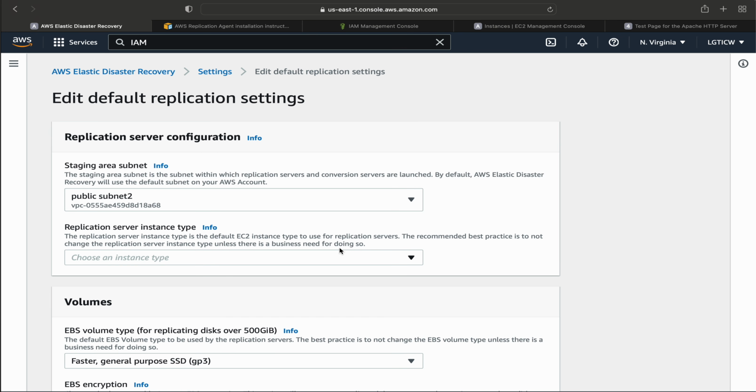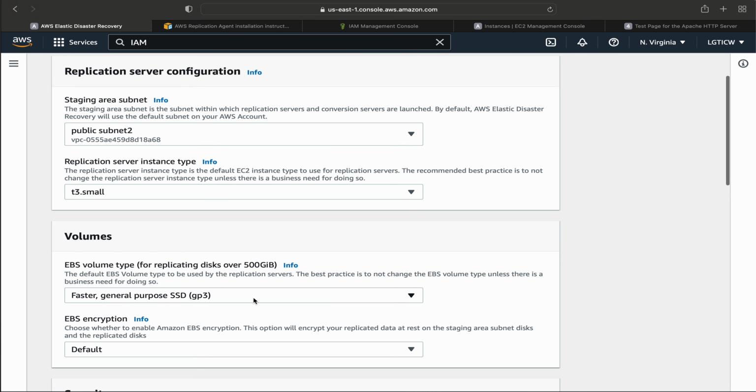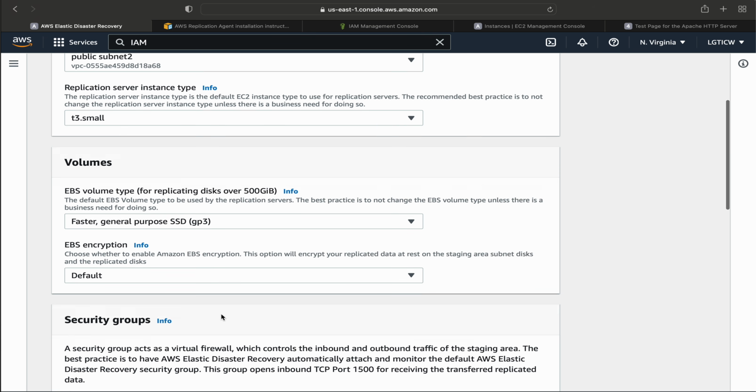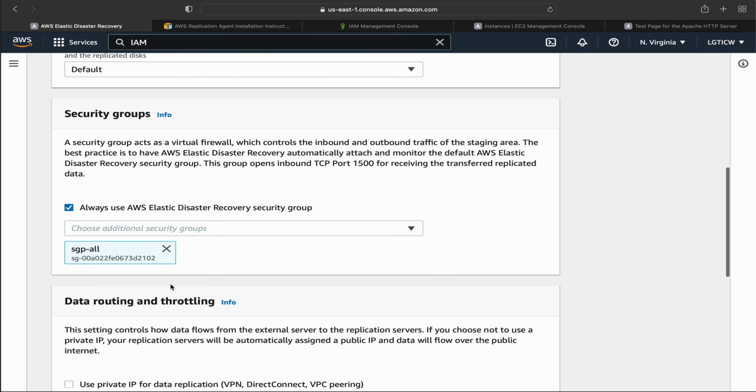Here you can select a number of things. Which subnet you want to provision your instance. Replication server instance type, T3 small, micro, depending upon the choice that you want to go with. I prefer to go with the smallest size because it's just a replication agent and doesn't require big, high-end servers in this particular environment, because we don't want to pay a lot of cost for the replication agent, right? I have chosen GP3, which is a faster SSD, 20% cheaper than GP2, a general purpose environment for the storage. EBS encryption is default, so I'm using a default KMS, you can say, from the server side. Security group, I have chosen my custom security group.